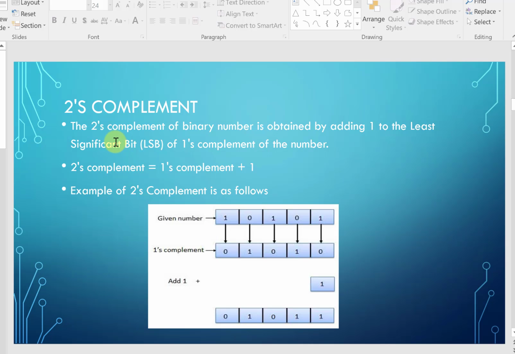Now let's discuss what 2's complement is. If you have learned what 1's complement is, then it is easy to learn 2's complement. Simply add 1 to the 1's complement and you will get the 2's complement. This line and this line are the same: one is written as a formula and the other in simple English. The 2's complement of a binary number is obtained by adding 1 to the least significant bit of the 1's complement of the number. 1's complement plus 1 is equal to 2's complement.